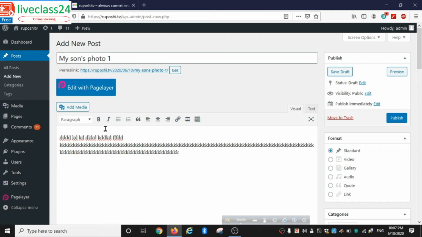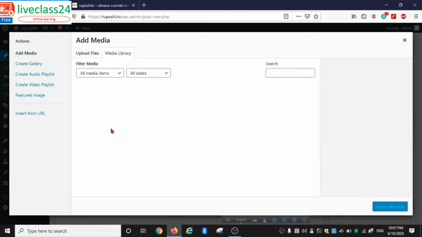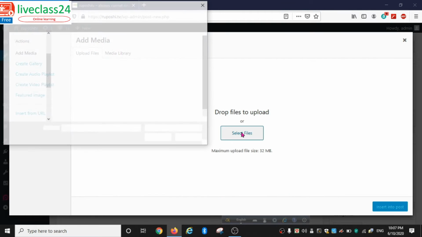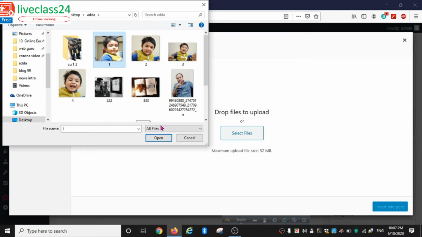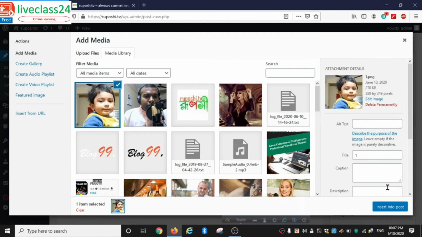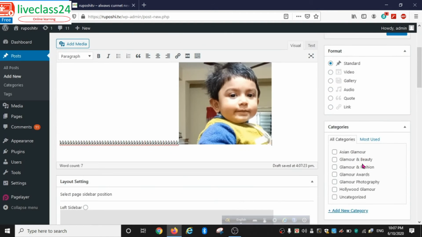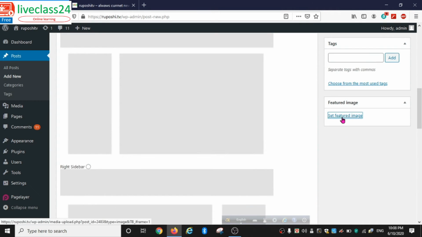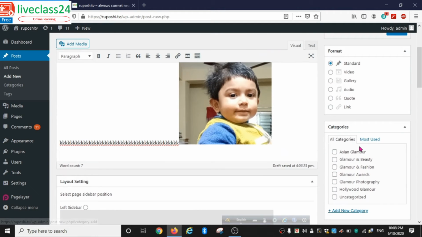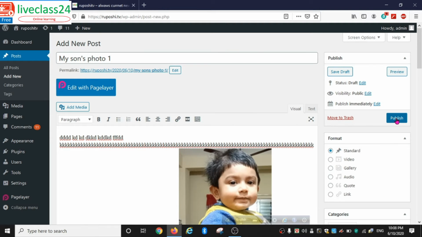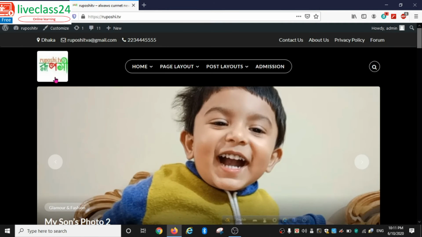To insert an image, click Add Media, Upload Files, Select Files, go to the computer folder, then select your image, Open. Insert into post, go to the bottom and set featured image, click on image, set featured image, then select a category from here. I am selecting the second one, then click Publish, go to our website, click on the icon.